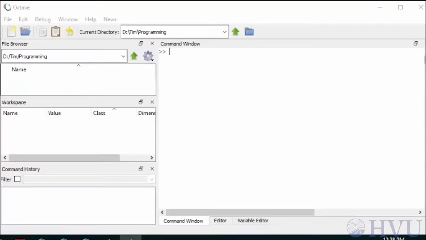There are two versions of the Octave program. One has a graphical user interface that allows you to click on icons. It's called New Octave GUI, G-U-I. The other version is New Octave CLI, which stands for Command Line Interface. The instructions I'll provide here are appropriate for version 5 of the GUI version.